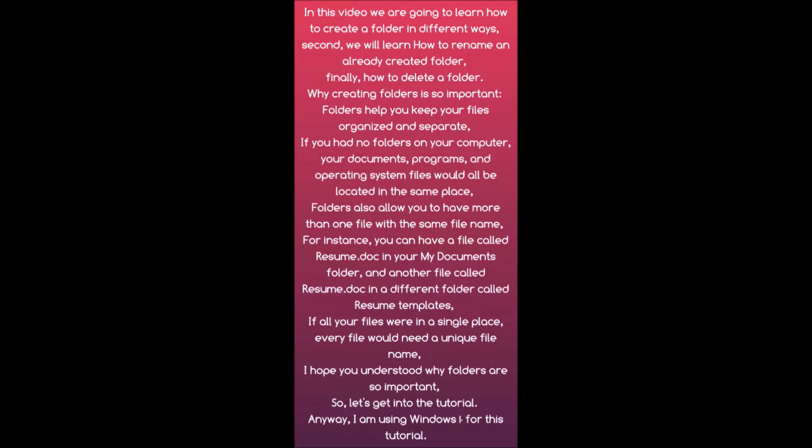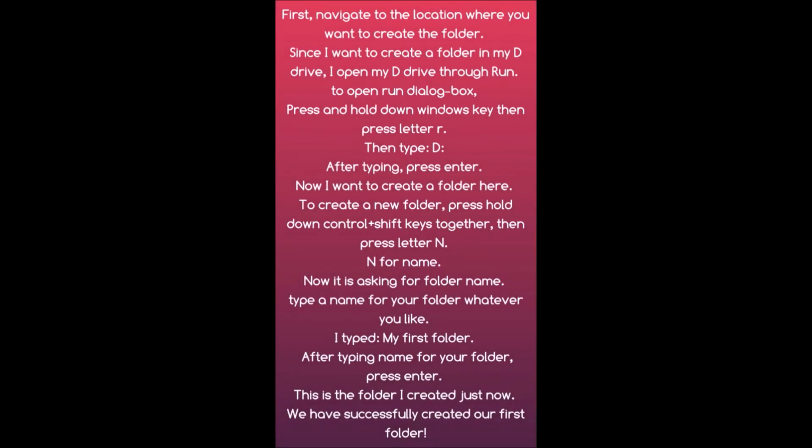I hope you understood why folders are so important. So let's get into the tutorial. Anyway, I am using Windows 10 for this tutorial. First, navigate to the location where you want to create the folder. Since I want to create a folder in my D drive, I open my D drive through Run.